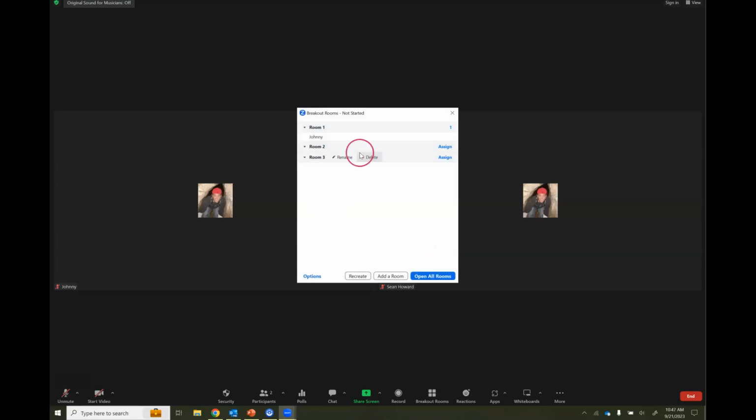And right here I have 3 rooms. Johnny has been assigned to room 1. I could always move a student later if it doesn't seem like it's matched. But if that's what I want and all the students are assigned, I just click on open all rooms and those rooms will open. Now, what happens when those rooms are open, all of the students are asked to join their room. And once they join their room, it will just be that group.